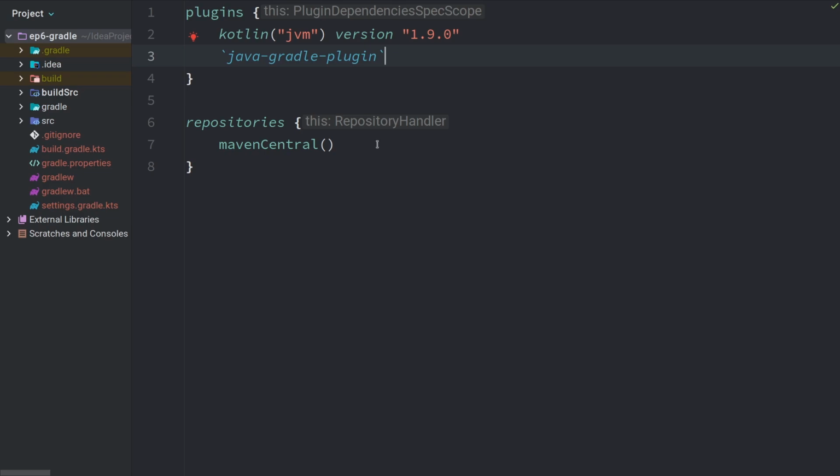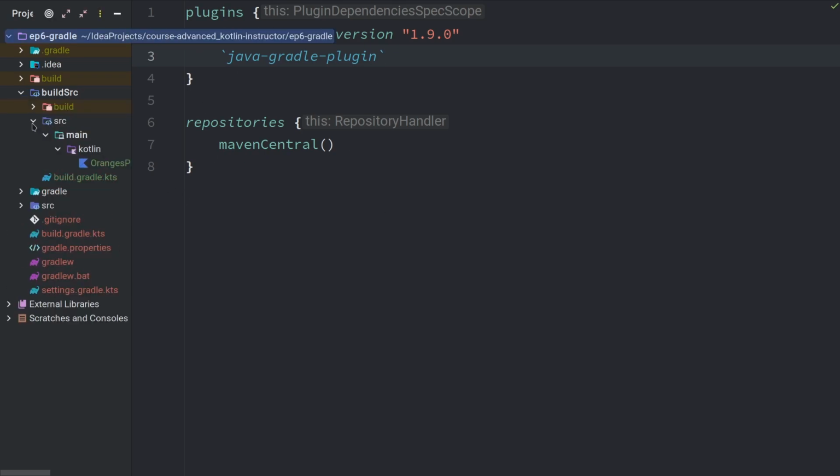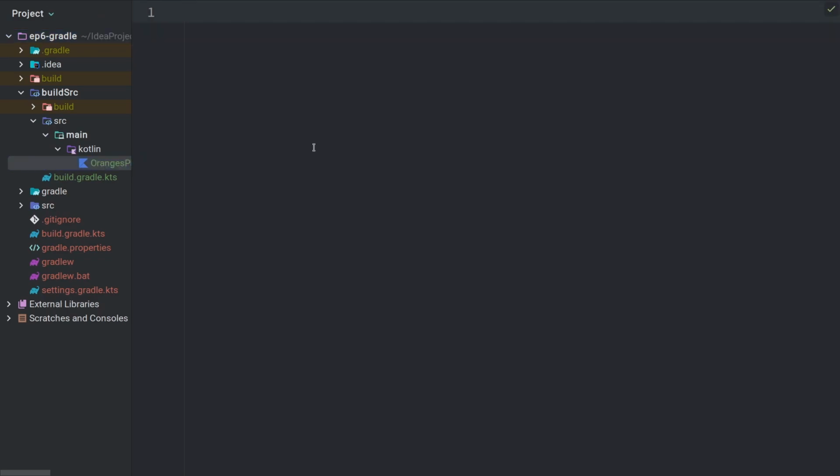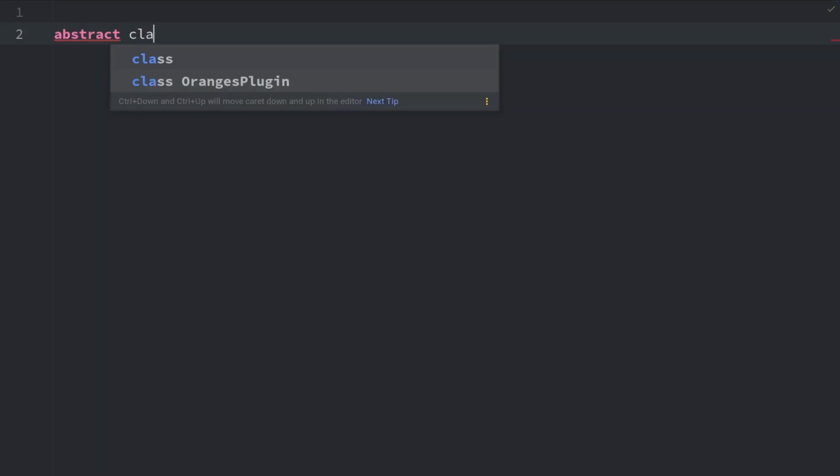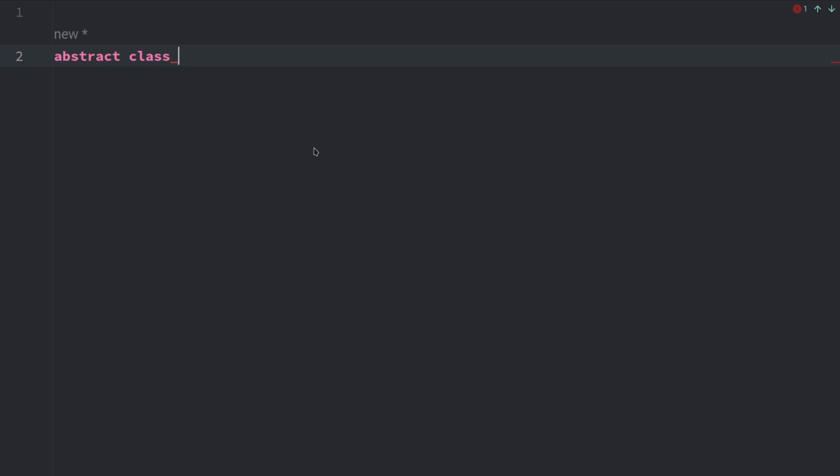Fantastic. We've set up our build.gradle. The next thing is we'll go into our oranges plugin file and define our task as well as our plugin. So let's start by defining the class. So we're going to have an abstract class known as oranges task.